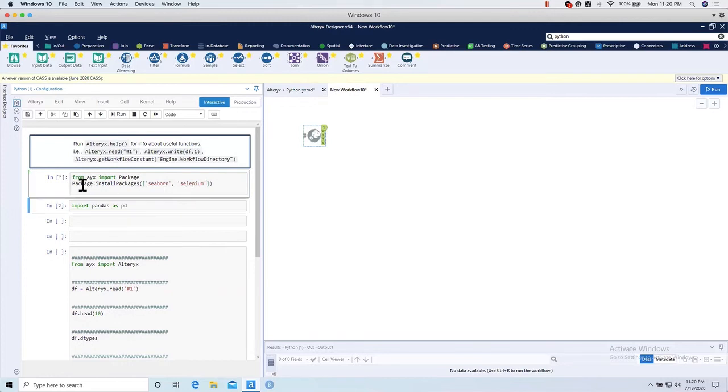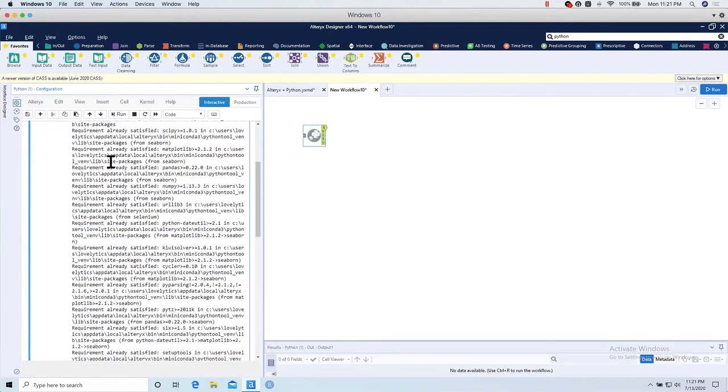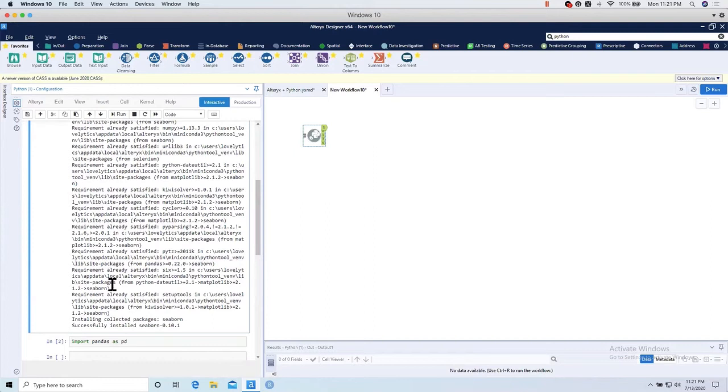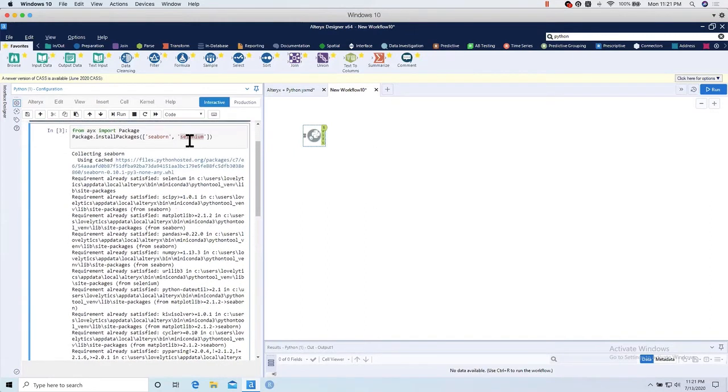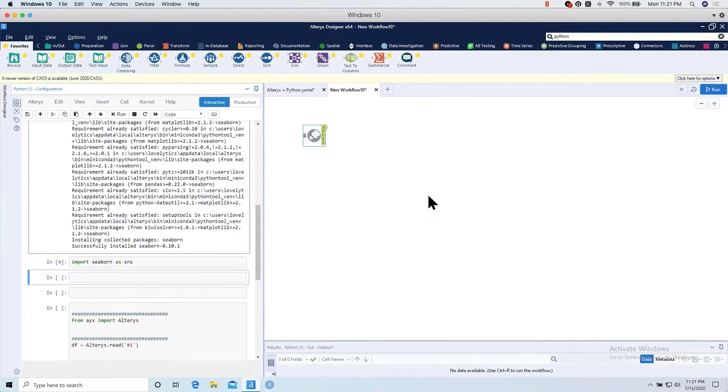What this does is that this package looks in the Python environment of this Python tool, and it says, okay, I'm going to look for these 2 packages. If they're already installed, that's great. If they're not installed, then I'm going to go ahead and try installing them. You can see here that I've already installed Selenium, which is the web scraping tool. But for Seaborn, I haven't installed it yet, so that's exactly what it went ahead and did. Now I can do something like import seaborn as sns. And that's it. That's how you can import packages.